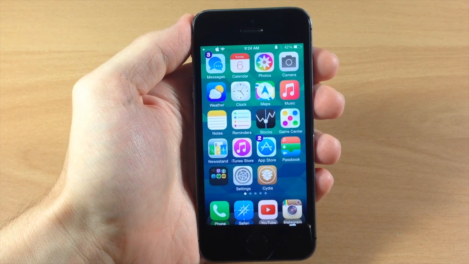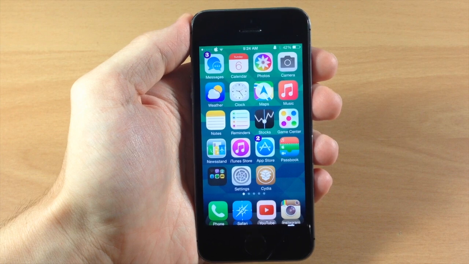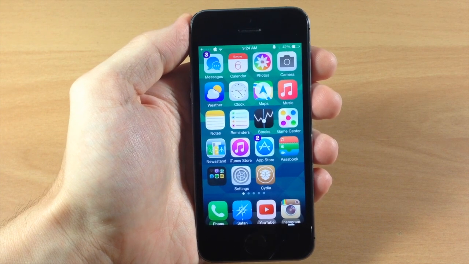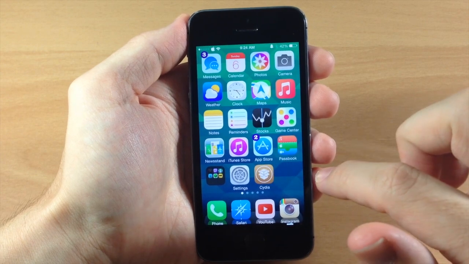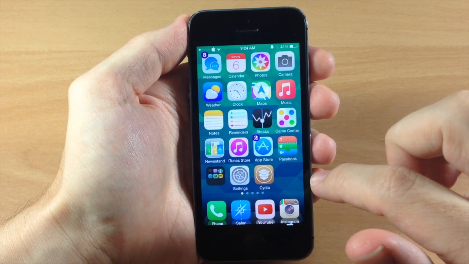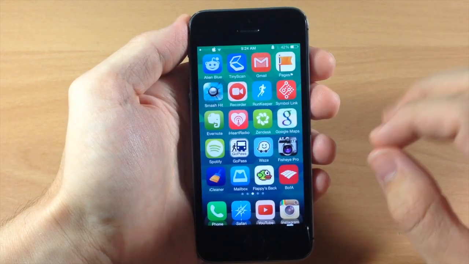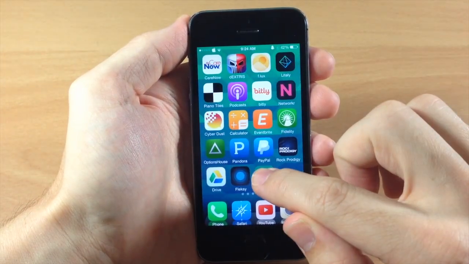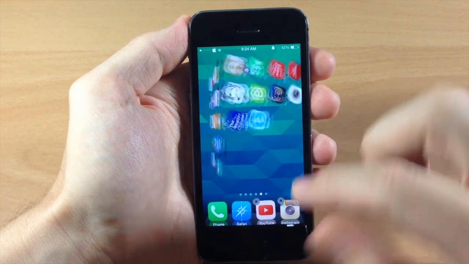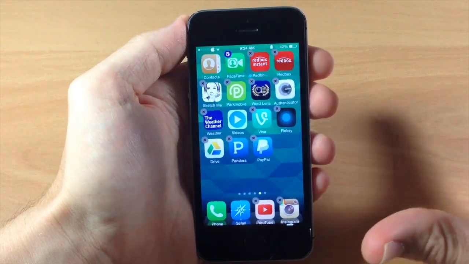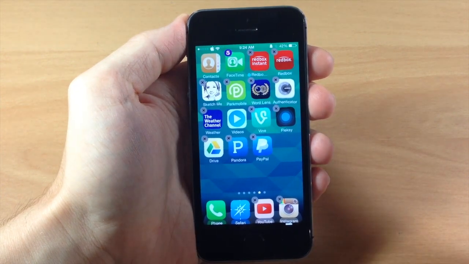Next up, we have a tweak called Multi-Icon Mover Plus. Now, this is a must-have for every jailbroken device just because it makes it extremely simple to move around applications without having to tap, hold, drag to the side of the screen, wait till it changes pages, and then sometimes it'll go to the next page. You don't want it to go to the next page. This makes it extremely simple. So you can see right here, if I wanted to move multiple applications, all you need to do is get into wiggle mode, tap the applications, swipe over, hit the home button, boom, it's done. It's as simple as that. Multi-Icon Mover Plus, highly recommended.